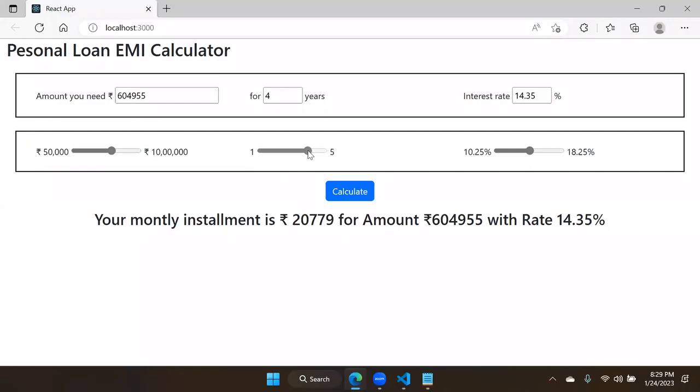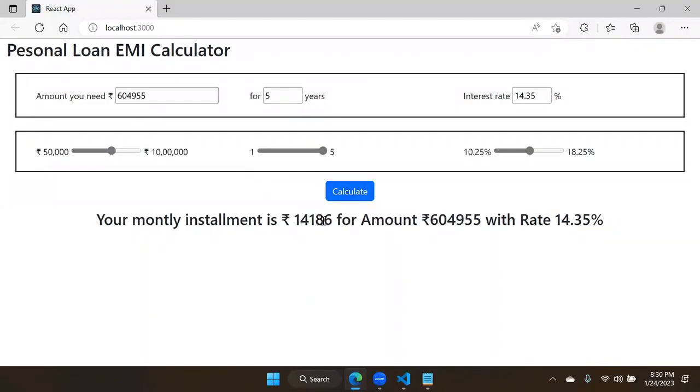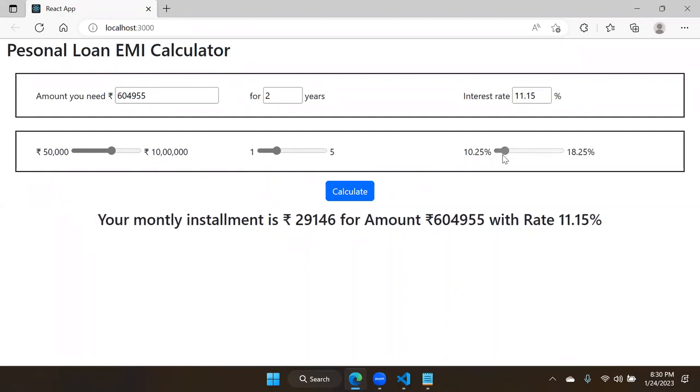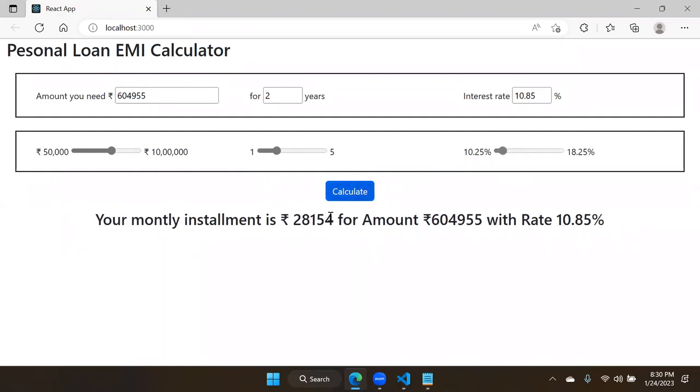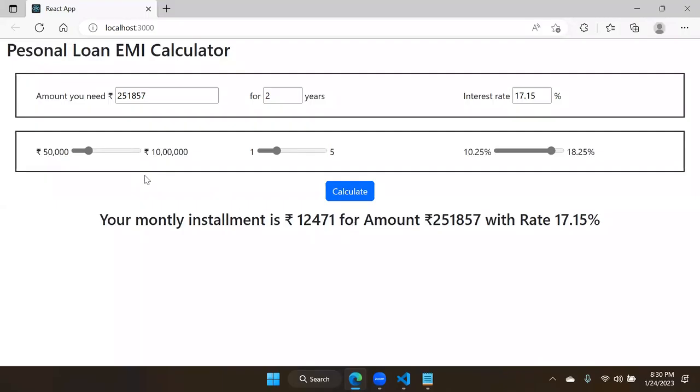If I am increasing the number of periods, then automatically the amount will decrease. If I am decreasing the number of periods, the amount will increase. If I am decreasing the interest rate, then automatically the amount will decrease. Increasing the interest rate, the amount will increase. This is a simple EMI calculator that we designed with all the event binding techniques we have learned.